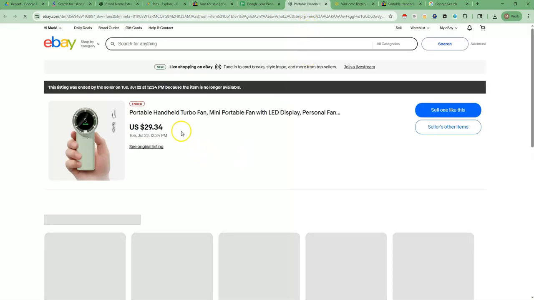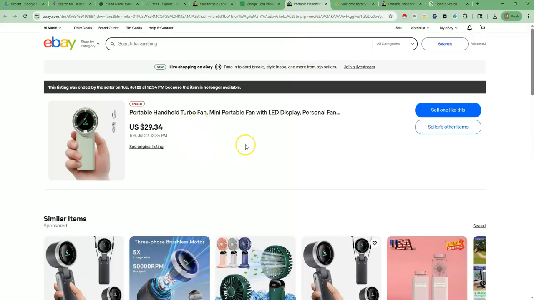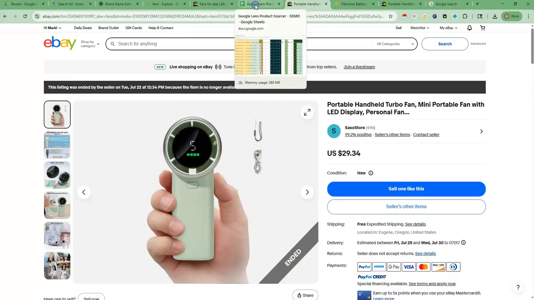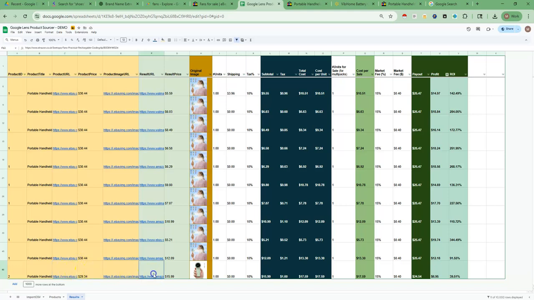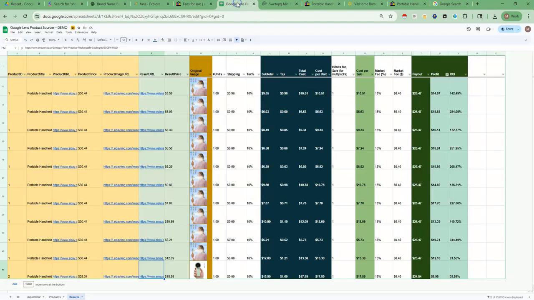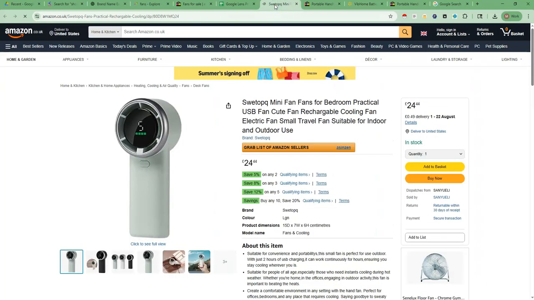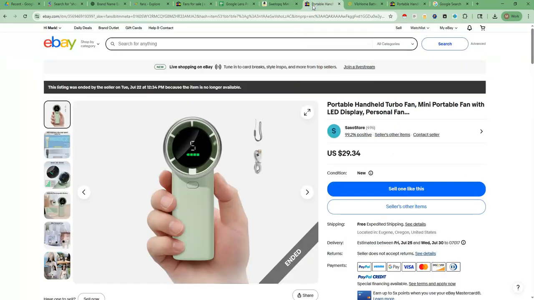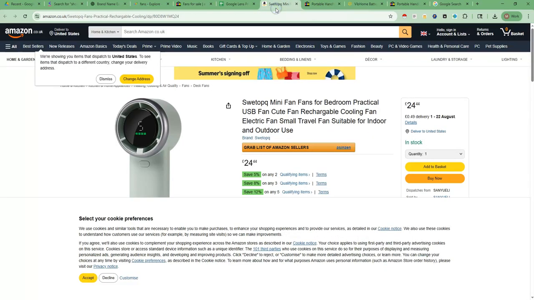Let's take a look at that just for fun. That's a portable handheld turbo fan. See the original listing, $29.34. Pretty good. All right, fairly high price, I think. And it looks like this source is amazon.co.uk, not even amazon.com. It's UK. I still want to look at it, but it's 24.4. Okay, it's UK. I mean, this kind of doesn't make sense for me personally, but that's what it's showing, right?